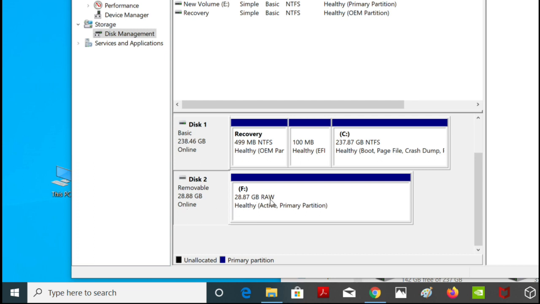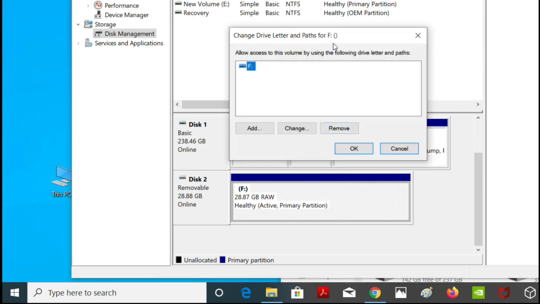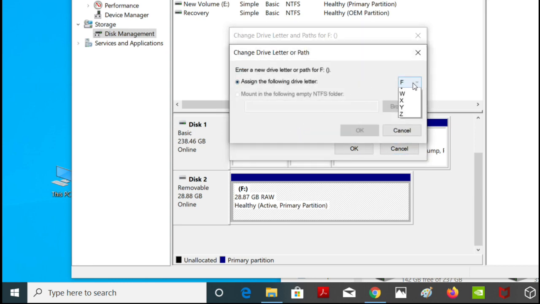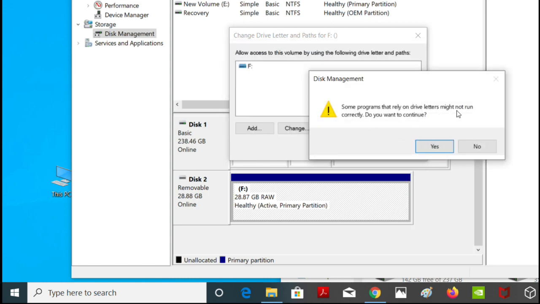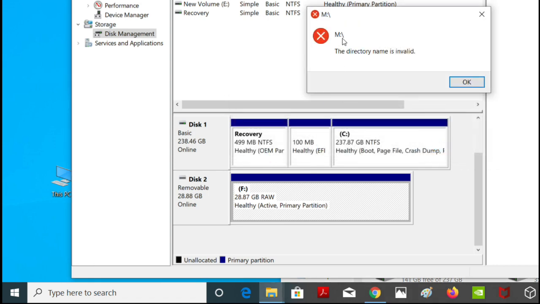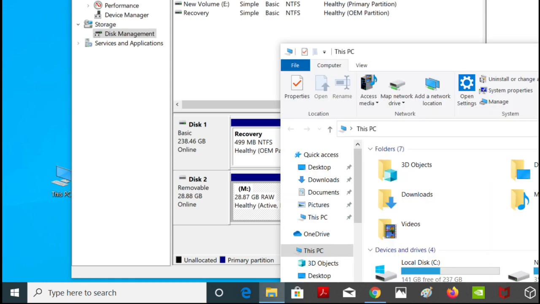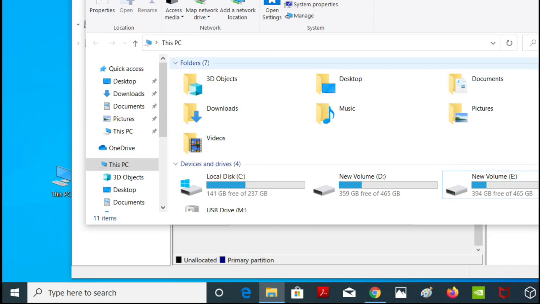It's RAW. Give a right click on that, and then you're going to change the drive letter. So click on change the drive letter. Click on change and select a different drive letter. Changing the drive letter also sometimes fixes the issue. Click on yes, and whatever error message comes, you can click on OK. Now I've changed the drive letter to drive M.